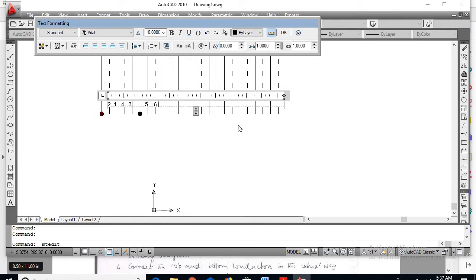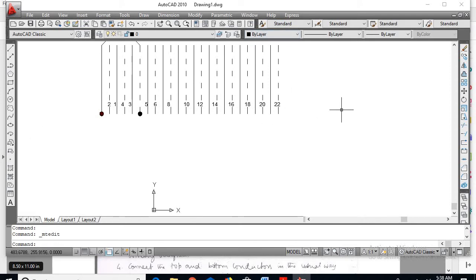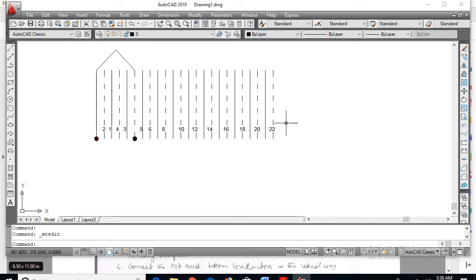So now as usual, this will be 8, this will be 10, 12, 14, 16, 18, 20, 22. So as per the calculation, we are considering 22 conductors, considering 1 and 6 as the dummy conductor which has not been numbered.